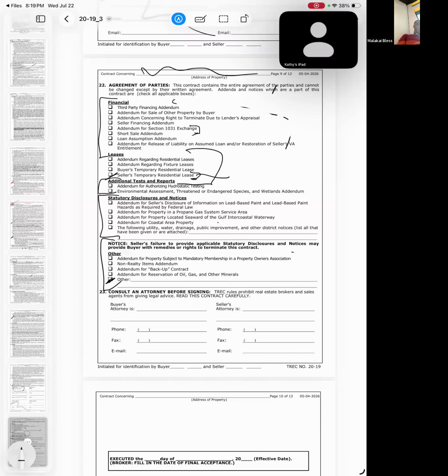Yeah. So here it says seller's failure to provide applicable state statutory disclosures and notices may provide buyers with remedy or rights to terminate this contract. Based on how contracts are to be assumed and interpreted, in the event that we have an addendum that is not listed in any of these sections, we would use this other section. And in the terms of that addendum, we would most likely put failure to provide this addendum by this date would result in us being able to terminate this contract.